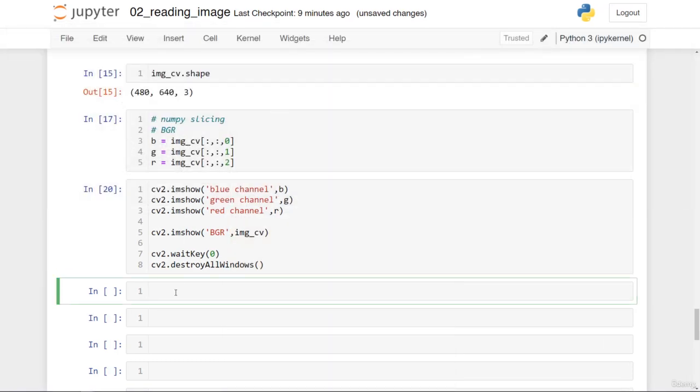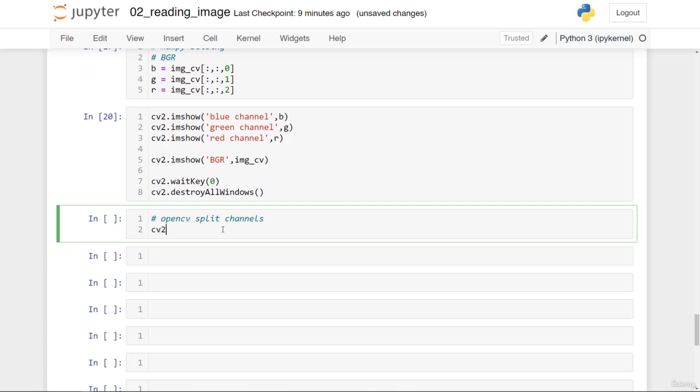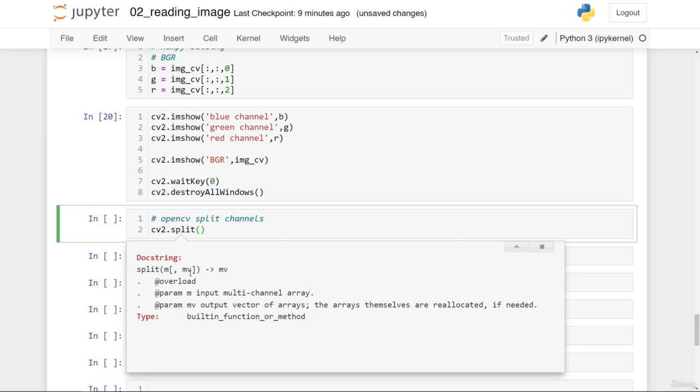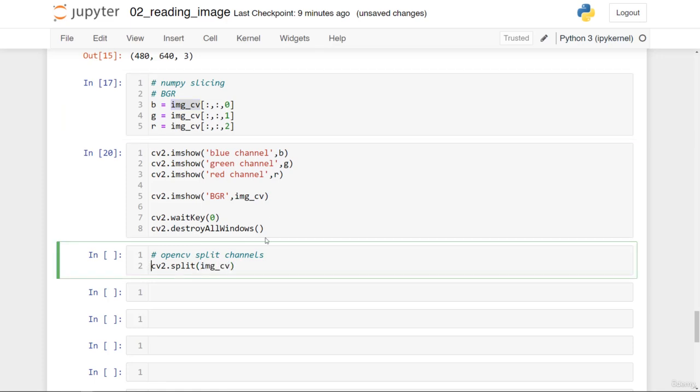We can also split the image using the OpenCV split channels. In order to split the channels with OpenCV, we can use cv2.split and now specify the matrix, which is nothing but the multi-channel array. The matrix is image_CV. Now this will actually split the image into B. Obviously, since it is a BGR image, B comes first, followed by green and followed by R. Now that's going to be equal to this.